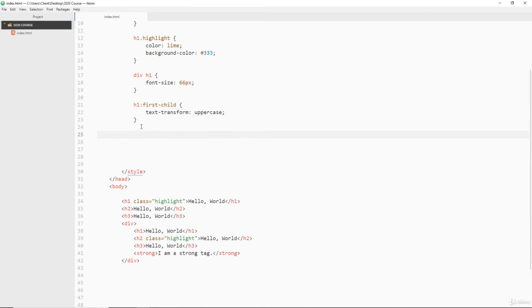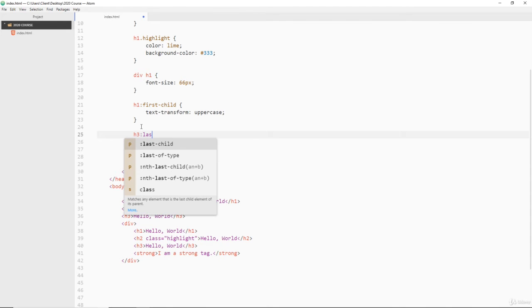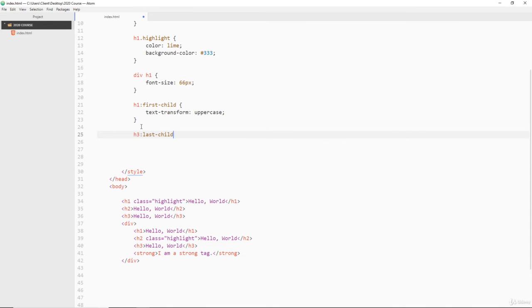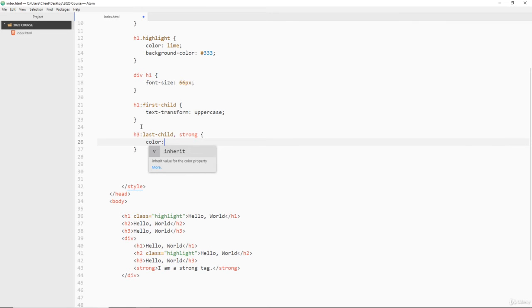And then there's also last child too. So you could say h3 last child, and strong, no space. Let's do this. Color blue. Okay, so as a mini challenge to you, I want you to guess how many elements this selector is going to select. So this selector here is kind of like two selectors. So how many elements will both of these selectors select? You can take a second to think about it, maybe pause the video.